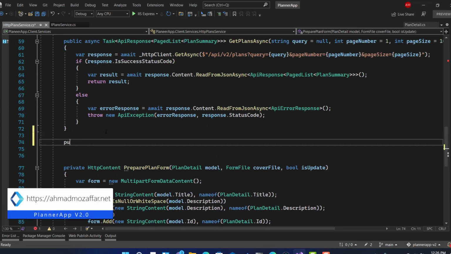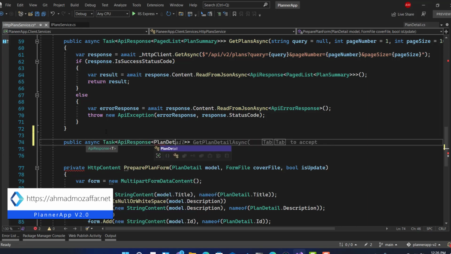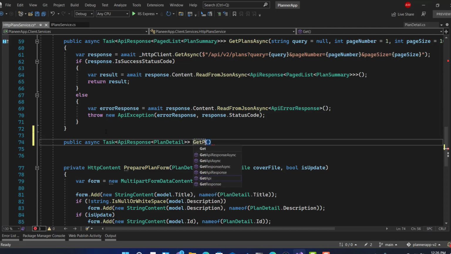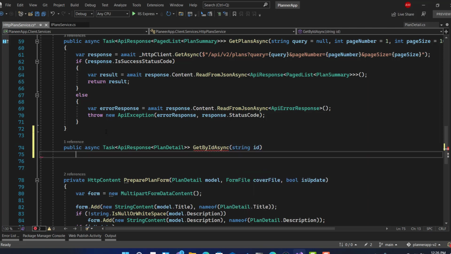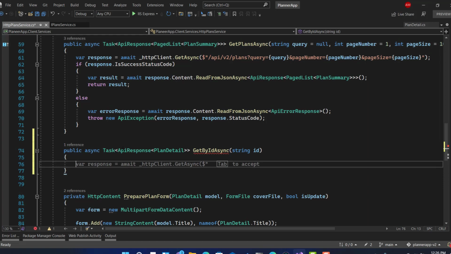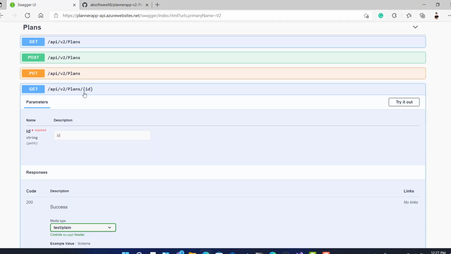So I'll go over here and type public async Task. It's going to retrieve ApiResponse, PlanDetail, and perfect. It's called GetByIdAsync, I think, something like that. String id, here we go. So that's perfect. Now let's do the same. var response equals await HttpClient.GetAsync. Let's pass the URL, which is /api/v2/plans, and we pass the ID. Is that right? Let's go to the Swagger endpoint just to make sure that everything is right. And yeah, it's like this.